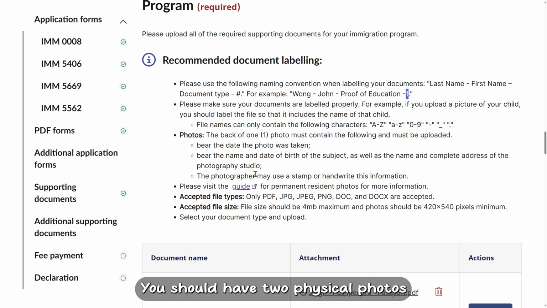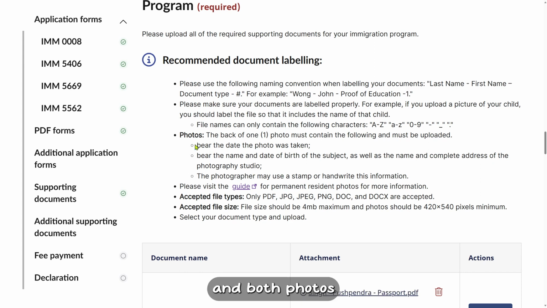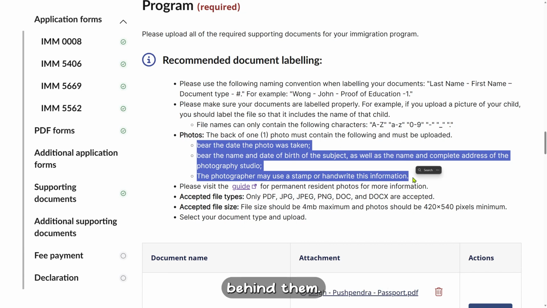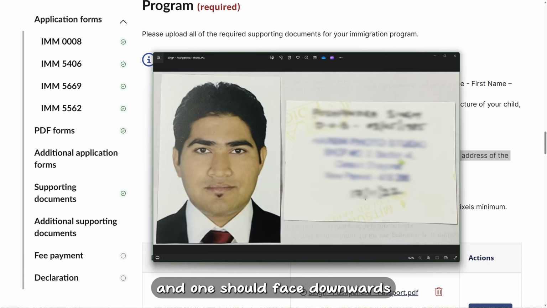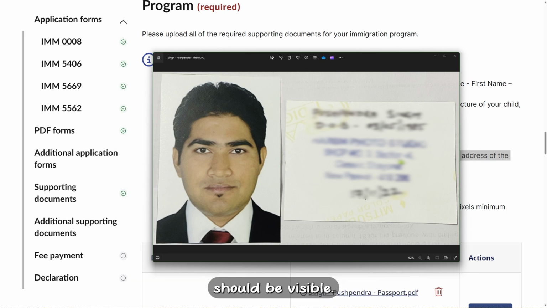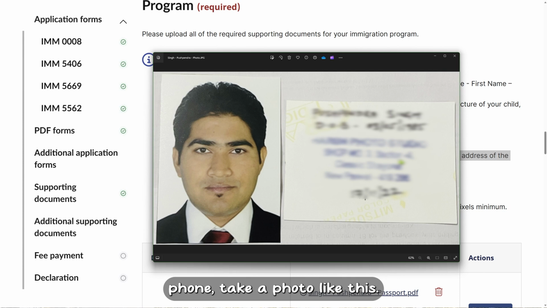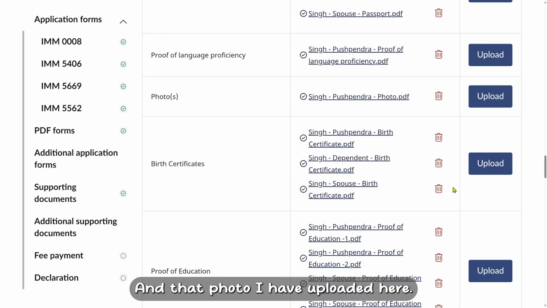And minimum you should have 2 physical photos, and both photos should have this information behind them. After that, you have to put both photos together, and one should face downwards so that the information written behind should be visible. And from your mobile phone, take a photo like this, and that photo I have uploaded here.